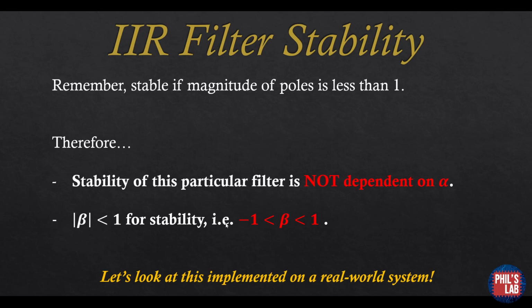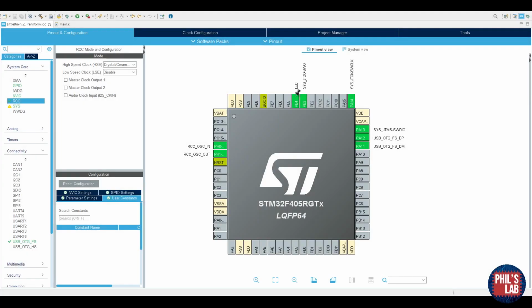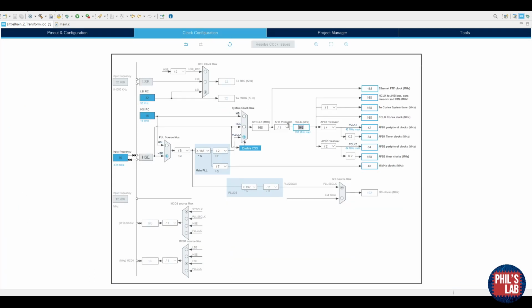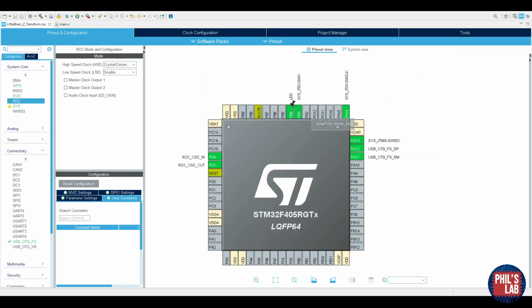Now let's look at this implemented on a real-world system. I would just like to show you the STM32 setup I have for this LittleBrain board, and it's very simplified firmware I'll be using to demonstrate the Z transform properties. I have my STM32F405 in Cube IDE. I've enabled the crystal oscillator, and there's a 16 MHz crystal. In the clock configuration, I'm running it at 168 MHz, which is the maximum for this chip. I've just enabled one red LED on this pin over here, serial wire debug, and USB. That's pretty much all we'll need.